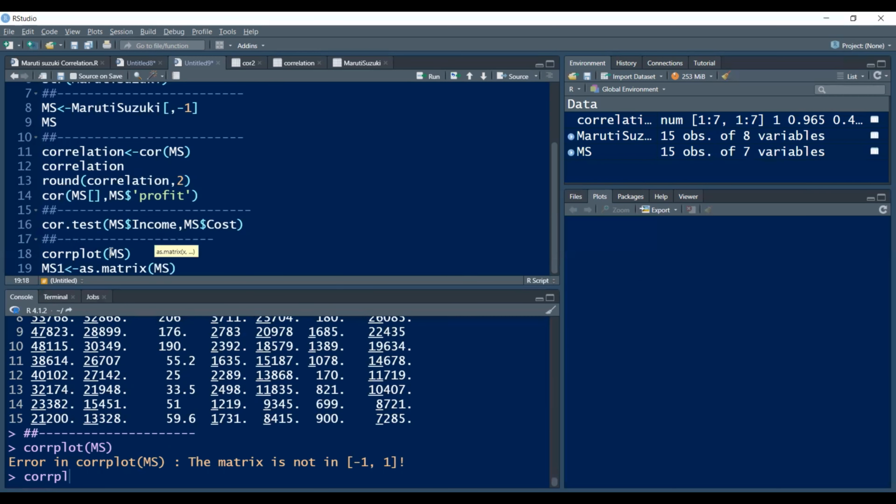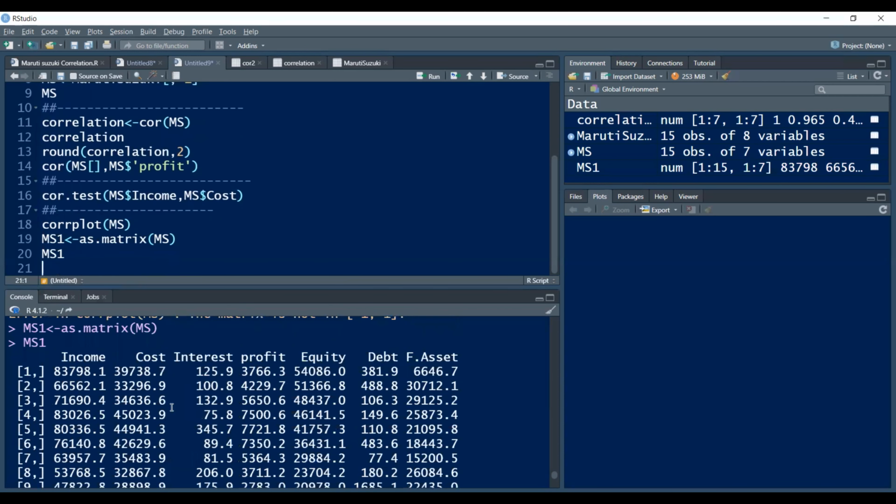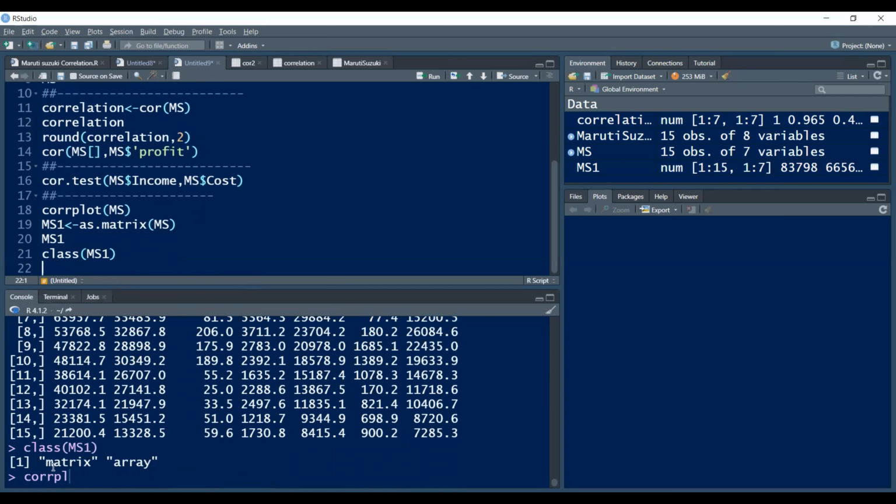My entire data is in MS, and now I am converting that MS, which is in a table format, into a matrix, and then I am assigning that entire data to this MS1 variable. Now my data is ready, and if I check MS1, it is in a matrix format. If I check the class of MS1, it is a matrix and array.